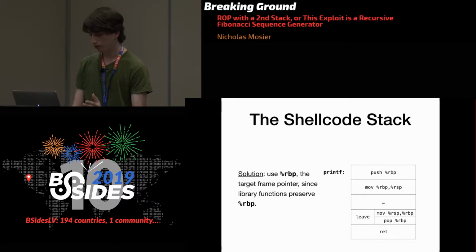And this is because, as part of the C calling convention, all C functions preserve RBP. They start with a push RBP and end with a pop RBP. That's how we know that. So from now on, just consider SP, the shellcode stack pointer, to be an abstraction of RBP.